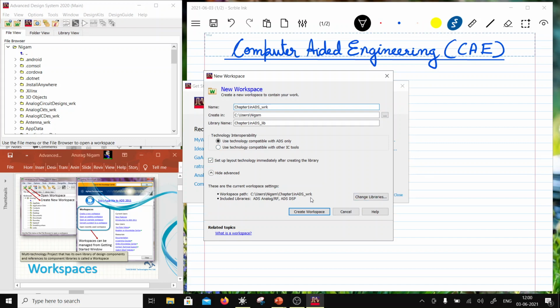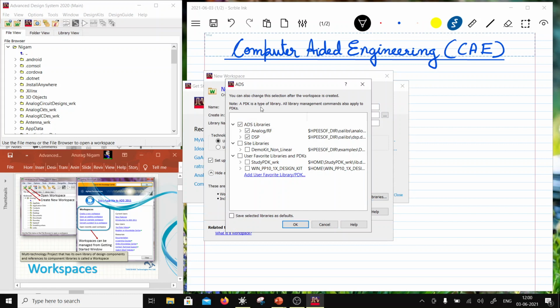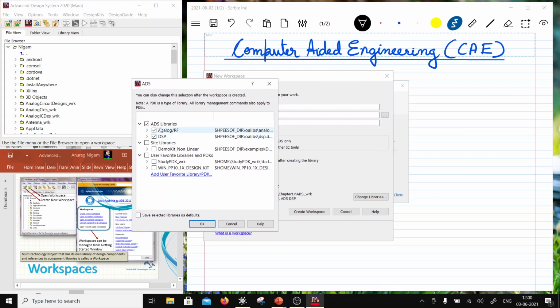Okay, so now if you want to attach a library, go to change libraries. There are two inbuilt libraries, analog and DSP, which are selected by default. Now let's say I want to do some RFIC or MMIC design. I can use a demo kit provided by them. I can use third-party libraries which are available over here. This is a library which I have done myself. It's a study PDK, and it doesn't allow you to do layouts, but it is very good for initial simulations.